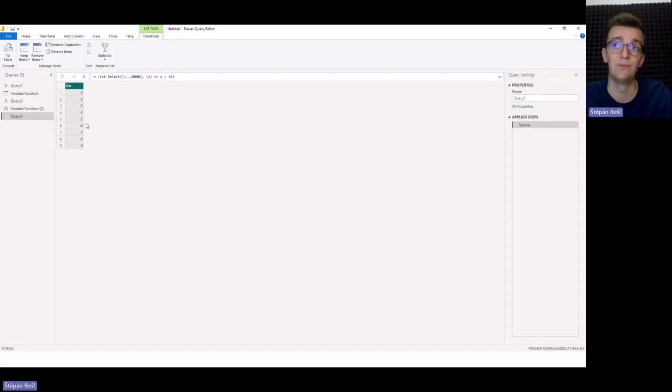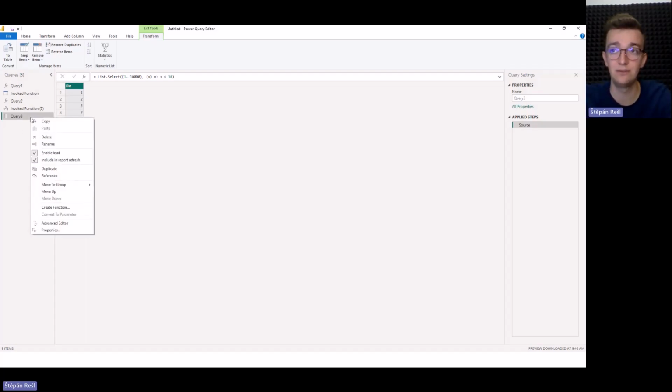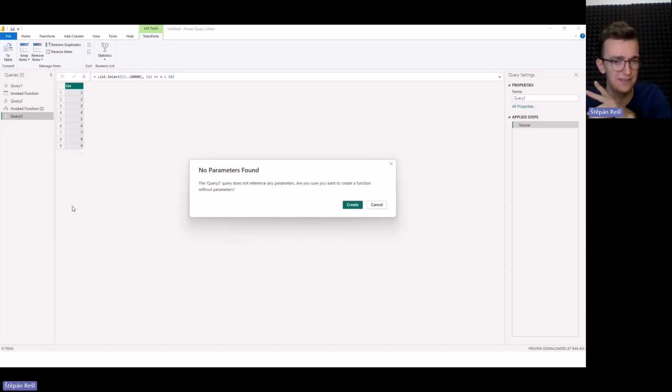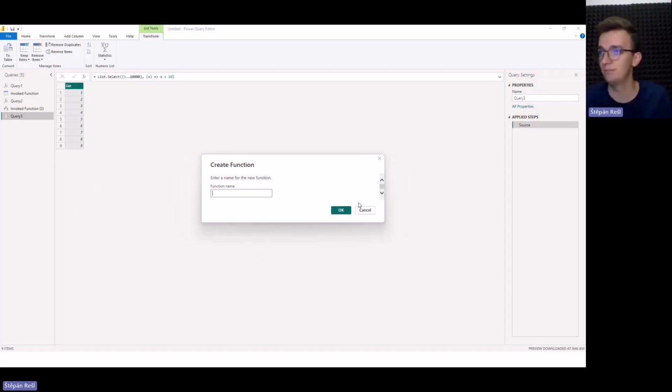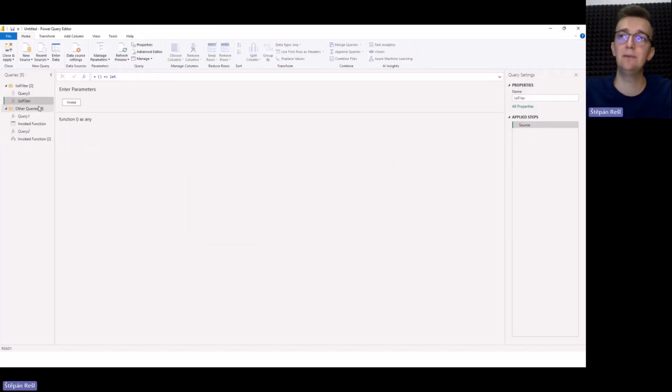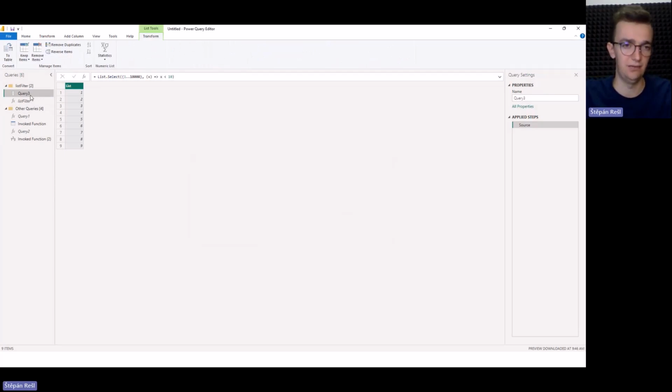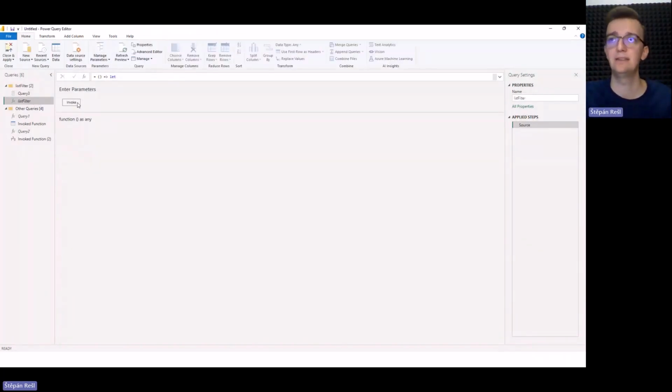We also know that we can define functions just by right-clicking on mostly any query and saying create a function. This is a very specific way to create a function, because if you do so, it will grab your code. I will call it like list filter. And it will create a function and the query itself. They are actually chained together. What I mean by that, if I would go for this list, okay, invoke that.